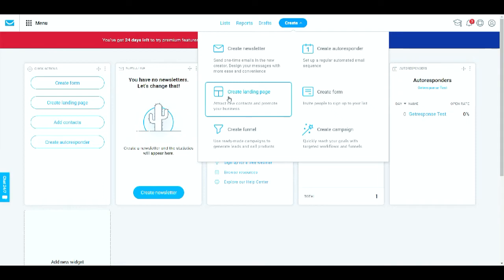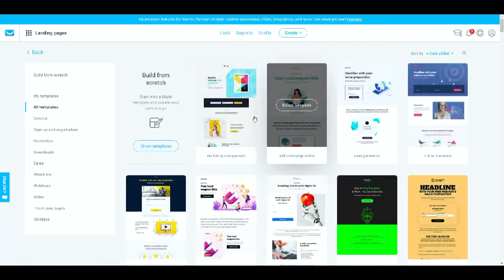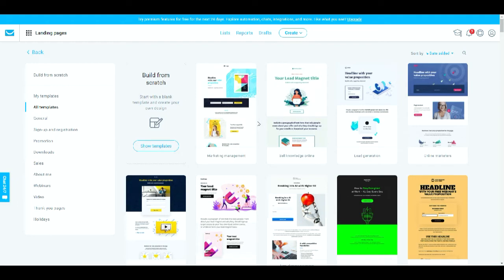So we want to go to create landing page, and you can go to it from this menu here. You can also go through it from this menu here. You can see it says create landing page. So there's a few ways you can get to it, but effectively we'll want to go to this link here. Now we want to make our landing page as less complicated and busy as we can.